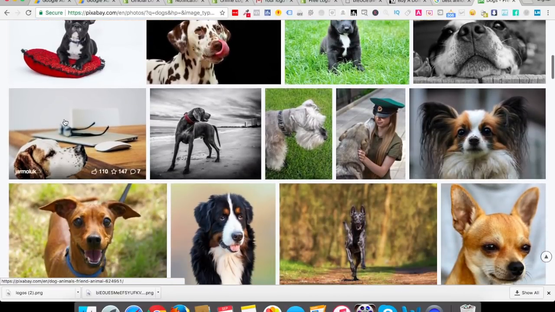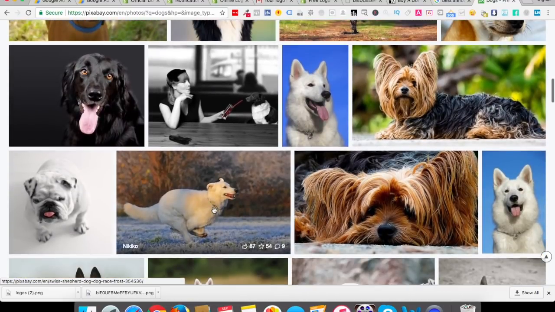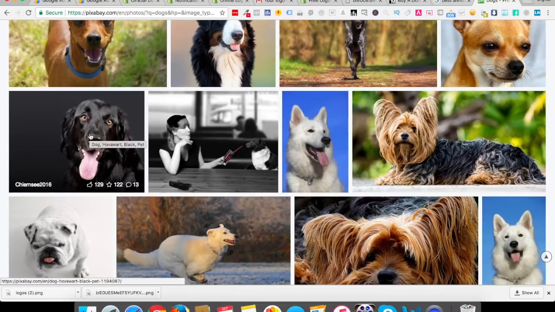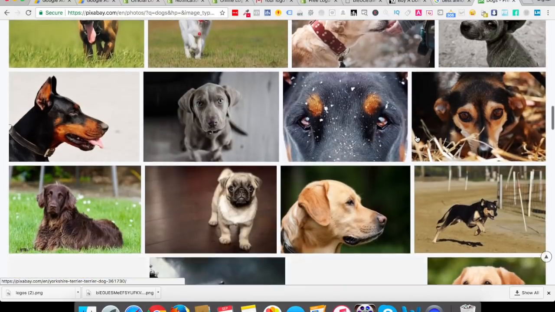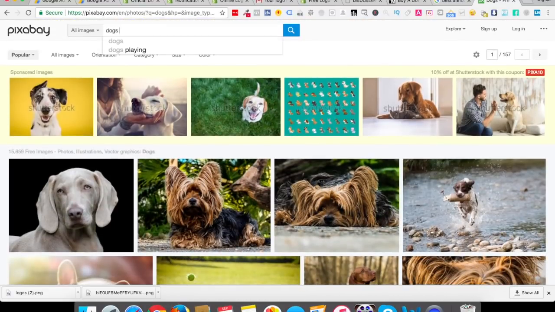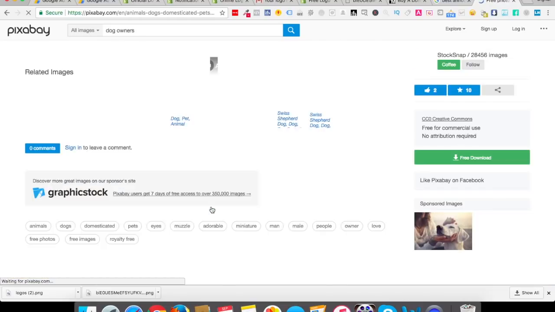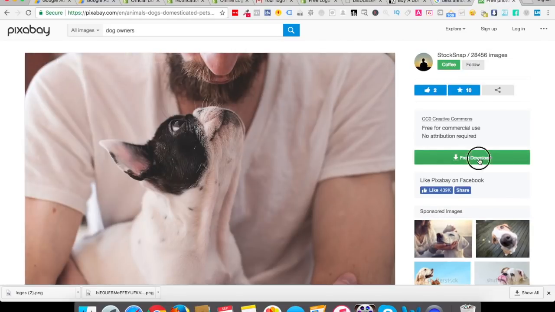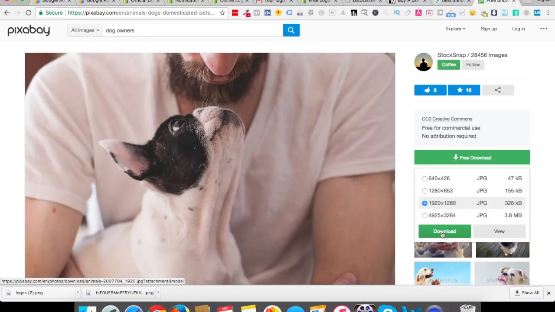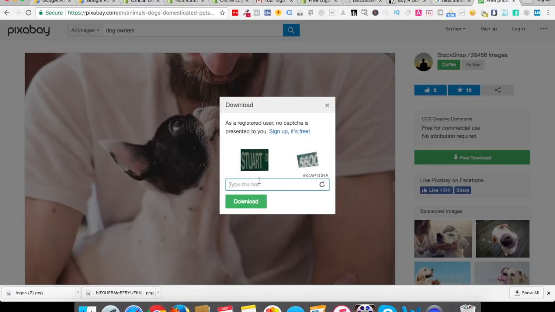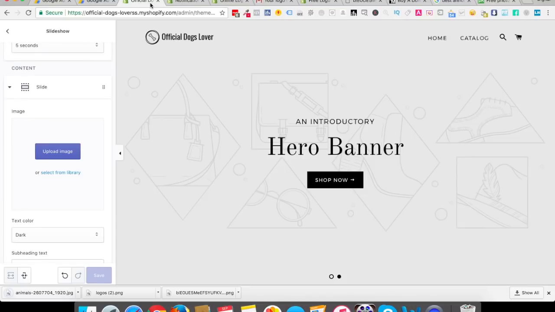This is looking cute. This is looking cute. So I'll choose this one. Or this one. Dog owners. Let's say dog owners. Then you see all these things. So I'll click on this. This is nice. Right? This is nice. I'll say free download, and the highest resolution. This is annoying. I hope it works. Yep. Let's go back to this.